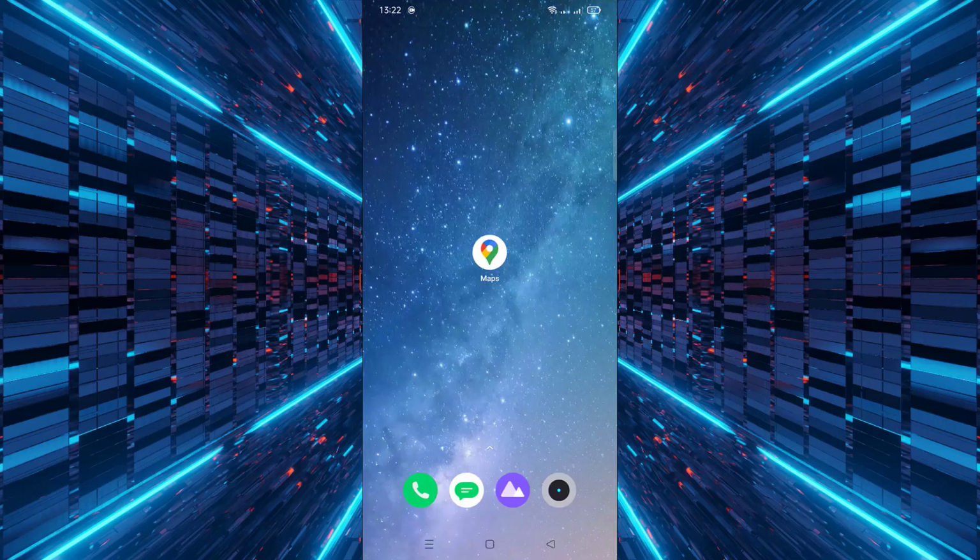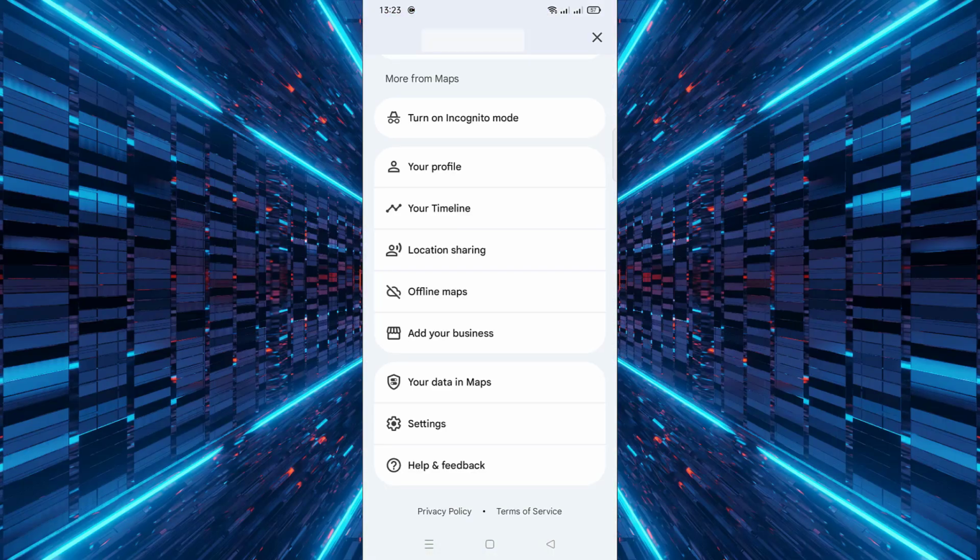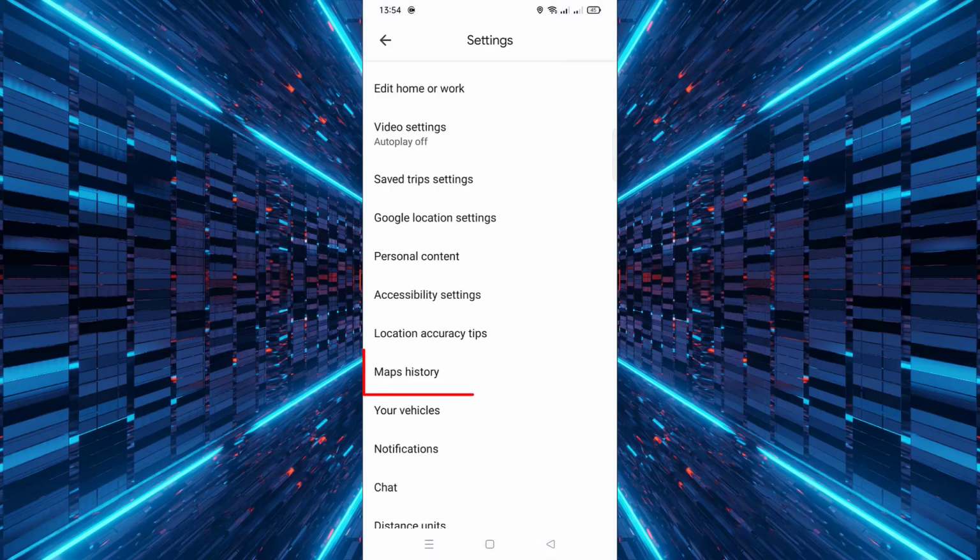First, open the Maps app on your phone. Once the app is open, look for your profile icon at the top right. Next, scroll down through the menu and click on Settings to access the app options. Then, scroll down and click on Maps History.